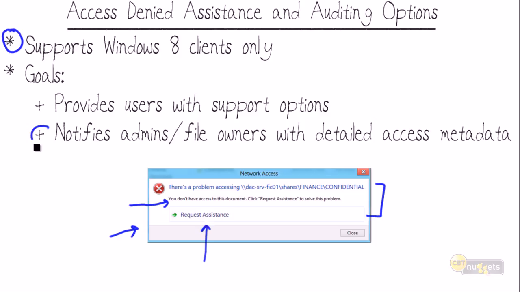And that's the other benefit. The administrator who receives the notification can take a look at detailed access metadata, which we need. We need that background info to be able to identify quickly and easily why the user was denied access, and then you can make whatever remediation you need to.